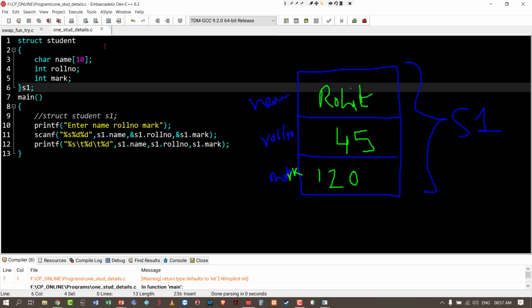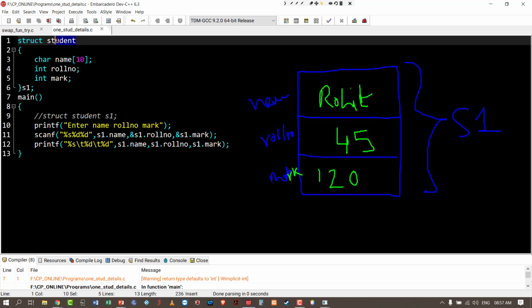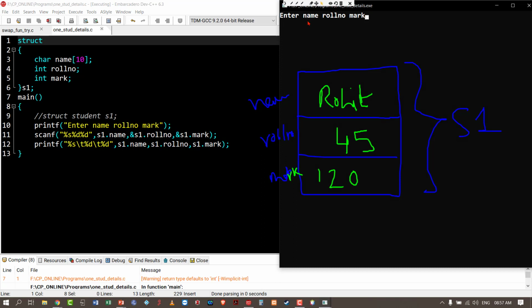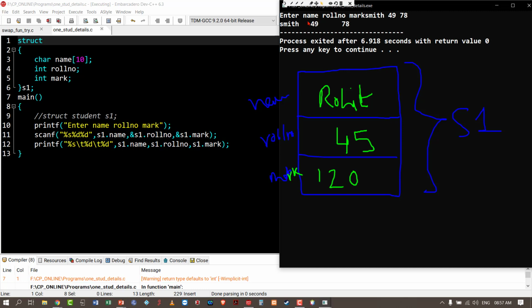One more thing we have studied. When we declare the structure variable along with the definition, we can even avoid that. We can even eliminate that, or we can even remove that structure tag. So let me execute that program again. Smith, 4978. So it is also working. So these are the 3 points we have studied.